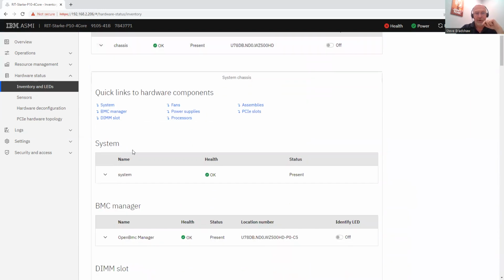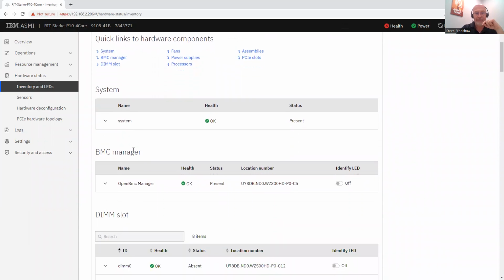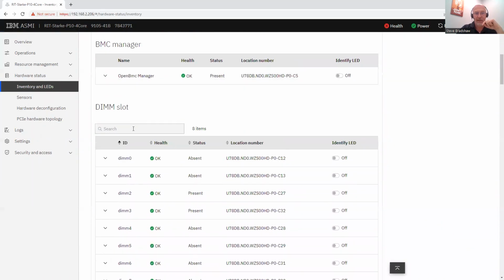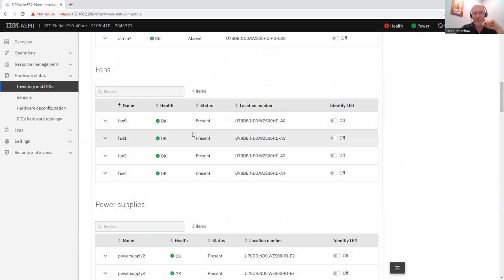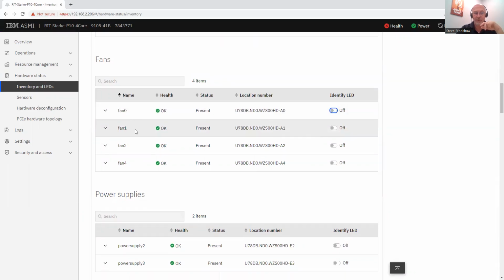And you can start to get a breakdown of where that health might be. So I can see what's going on with the system, the BMC itself, the memory slots, the fans. You might remember if you looked at the previous unboxing video, there are 5 fans, so I can see the health of all of them. If I needed to know what particular fan was, I could even turn the flashy light on that particular fan, so the person at the front knew which one I was talking about.